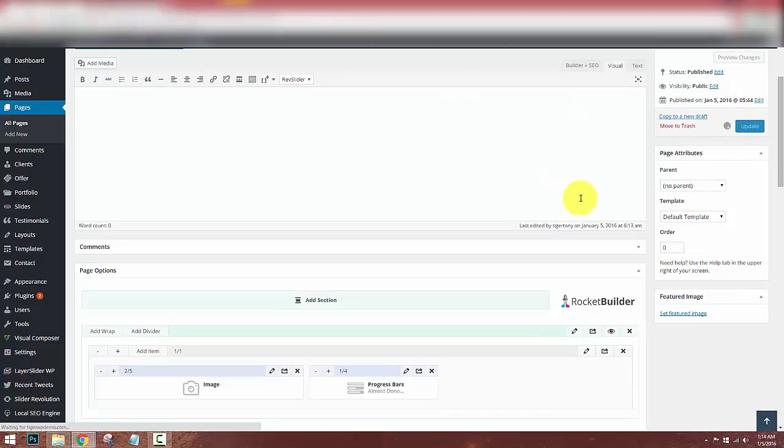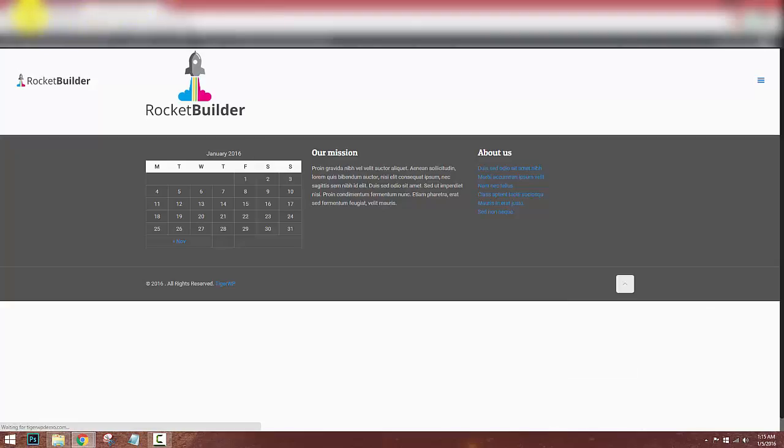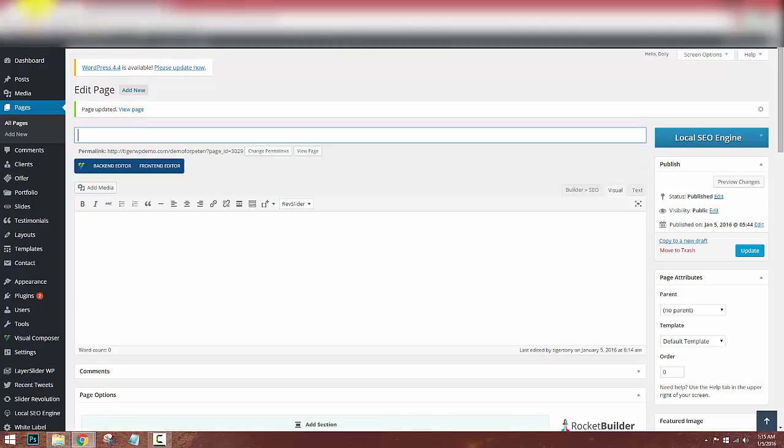And you can see in the live demo, once this updates, how the progress bar actually makes it look like it's loading when you open the page, which I think is a really, really cool feature.